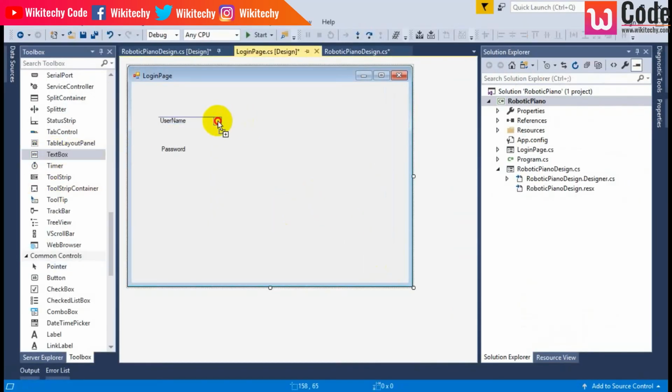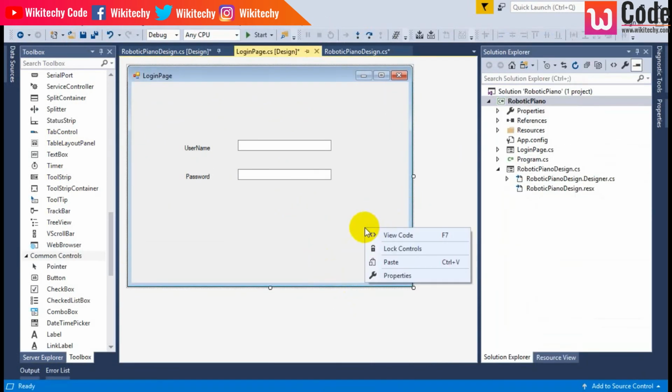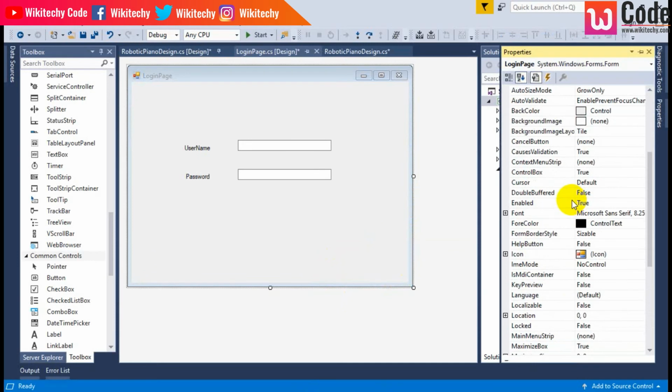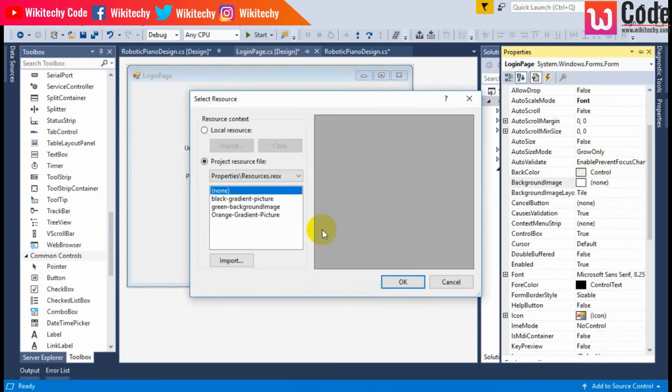Okay, I need a text box, right? So take this text box, put it here, copy it, paste it here. I got another text box ready. Apart from this, I need a design, right? So right click, properties, background image. Yes, it's here. Click it.